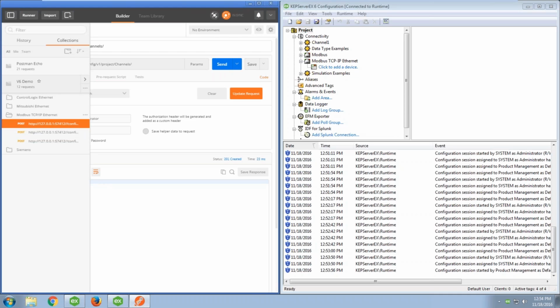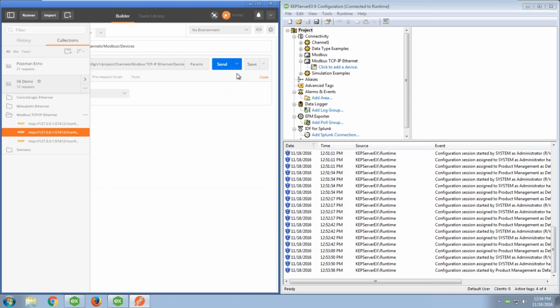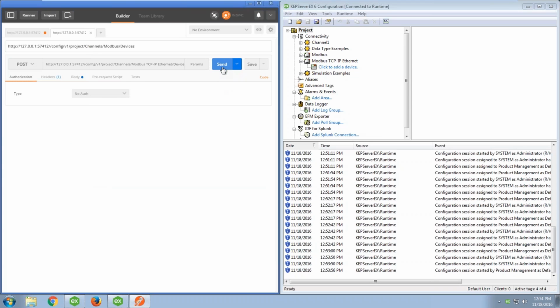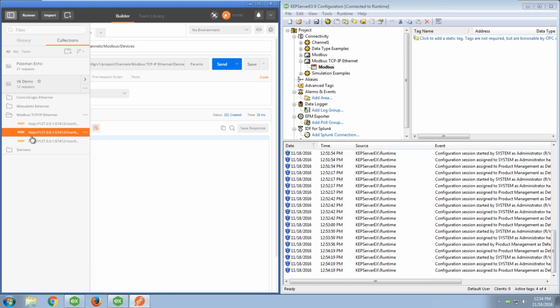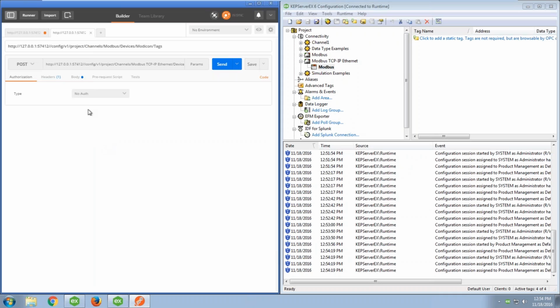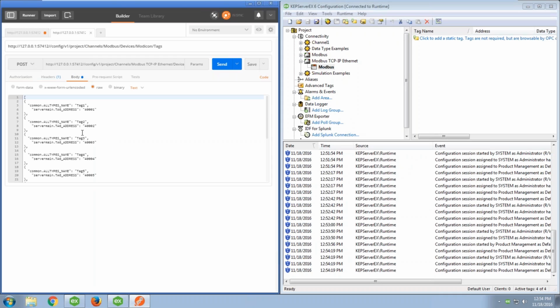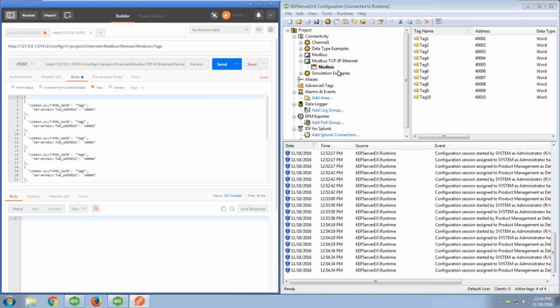So I'm going to go ahead and choose the next section, which is to create a device under that channel, and we'll see that created right there. And as we go into the channel, we can then see the tags that will be created as well. I've got a grouping of tags that I've built up a body for here. I'm creating 10 tags for this particular device. And those tags are then created. So there we've done pretty quickly. We've created a channel, device, and tags for a Modbus device.